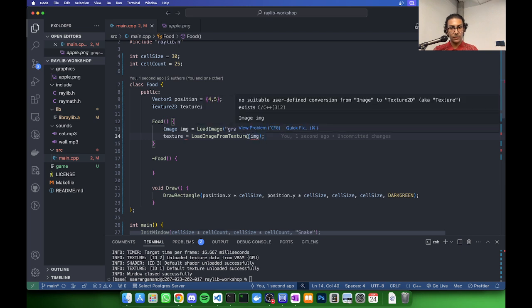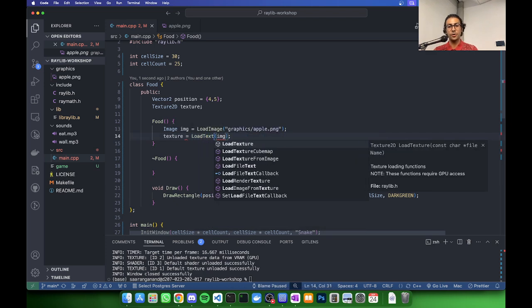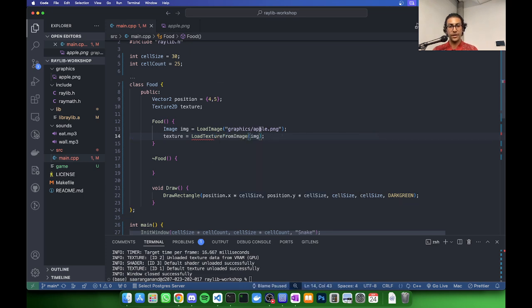Maybe the other way around. Load texture from image. Oh, yeah, I used the wrong function. Sorry about that. So yeah, load texture from image. Good catch. And that's essentially going to map the image that we just loaded onto your texture.